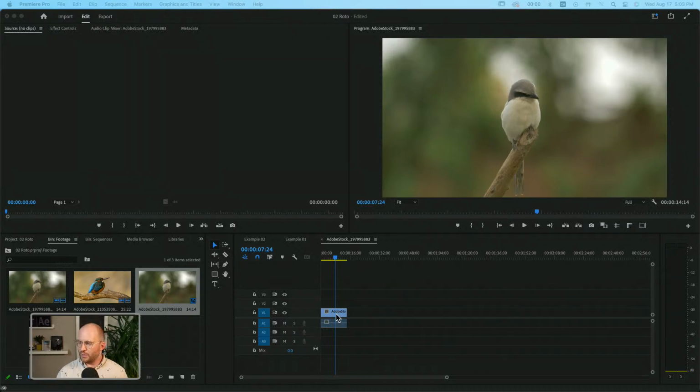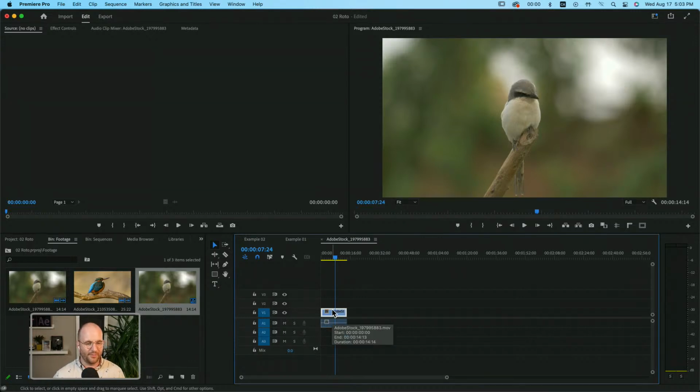Now, the thing that we really want to do is sort of create a sandwich out of these.